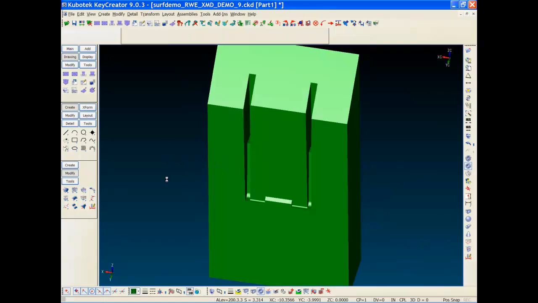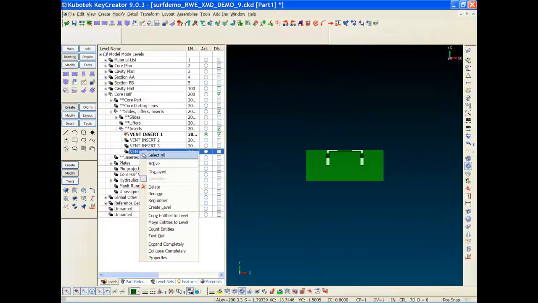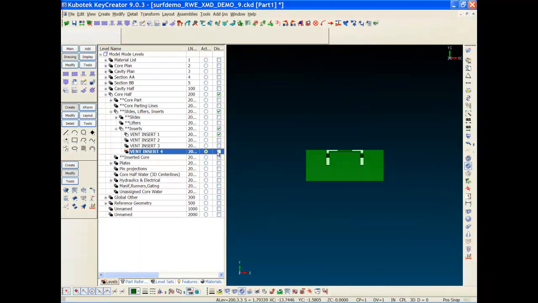Looks pretty good. So I'm going to need 2 of these guys, one for the left hand, one for the right hand part. So I'll set my active level to vent 4 and just simply mirror that across the center line of the mold.